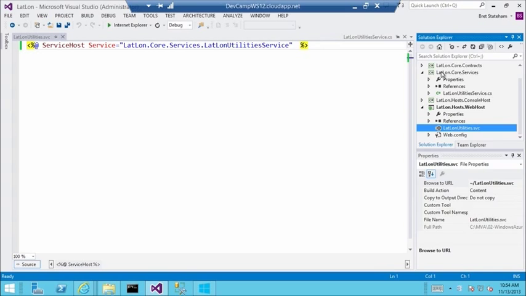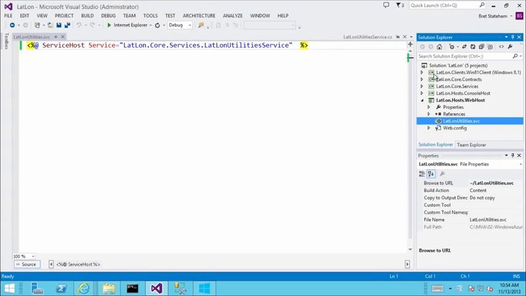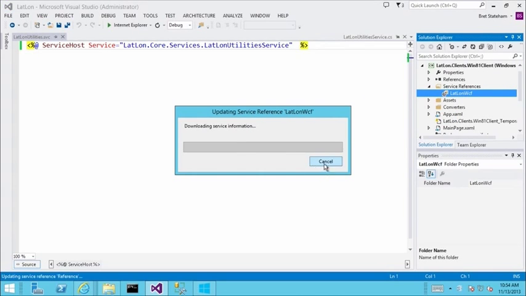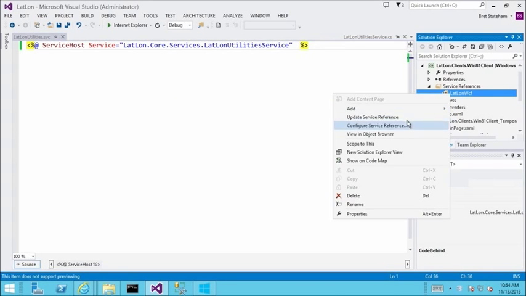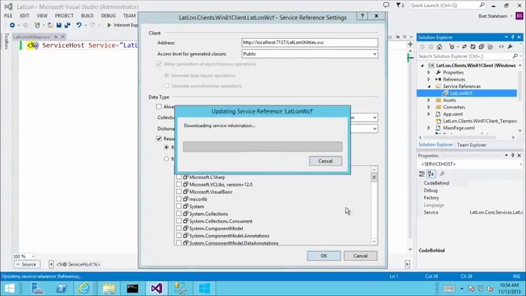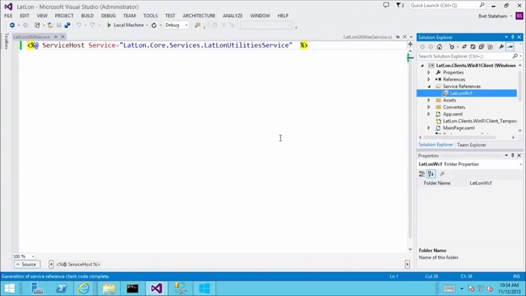So I can now come back over to my 8.1 client and go to the service reference. Not update, sorry, configure. I want to change its URL and paste in the one that's going to my local website that's running that service for me, and say okay, and it's going to go reconsume that information for me. I'm just going to run the 8.1 client unchanged.